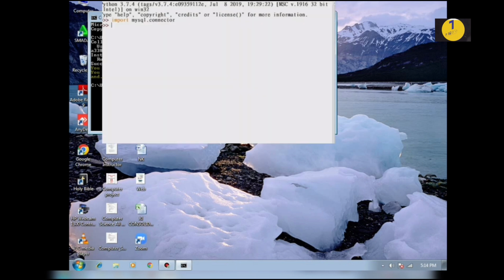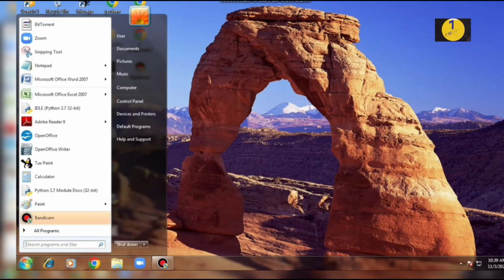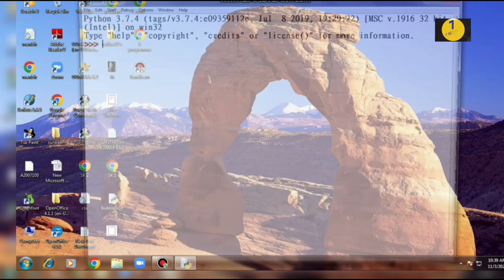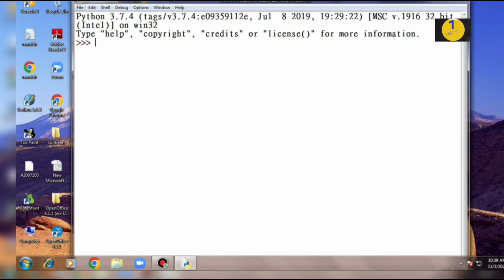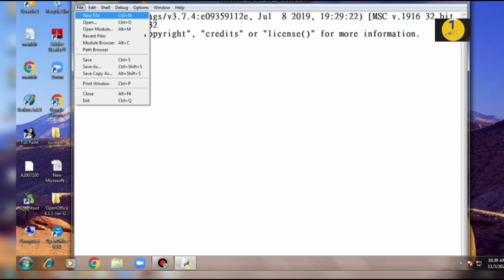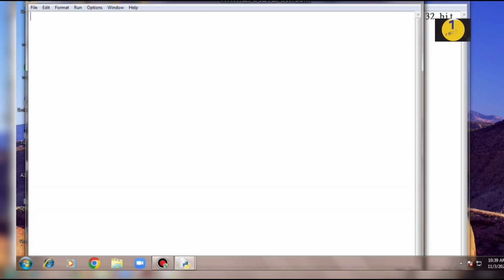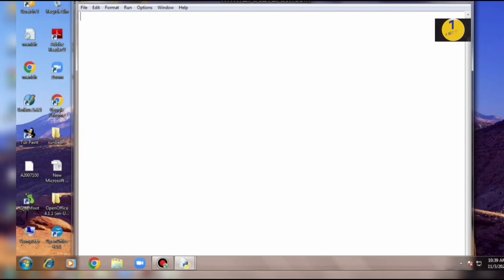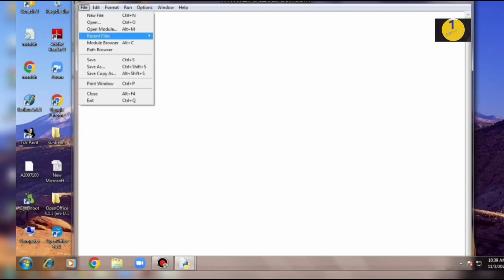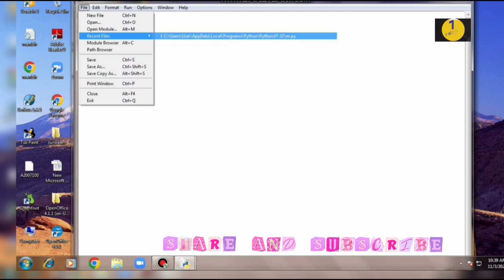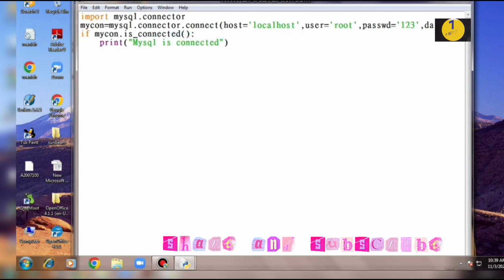Now you can check whether it is working or not in the interactive mode, with import mysql.connector. Now click on start and open your Python IDLE. You can find the interactive mode. Click on File, New File, where you have to type your program. I have already typed it, so I'll just open my file from recent files. I'll open my Python code.